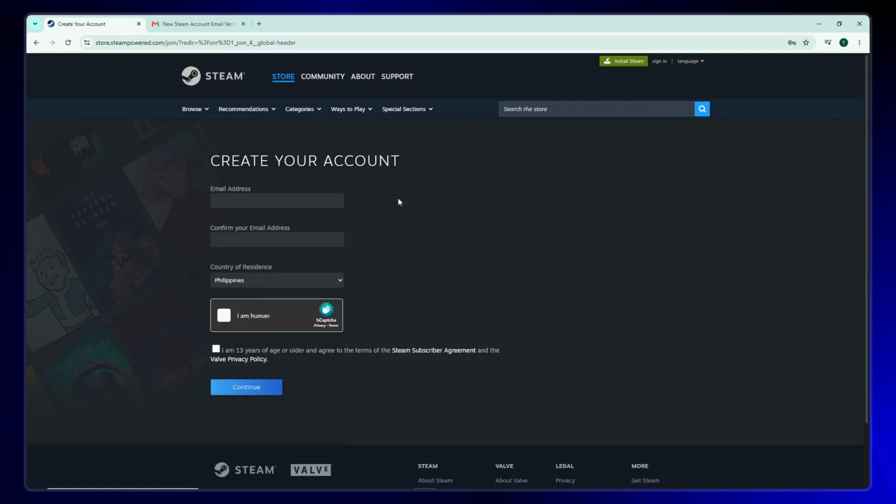Now you'll need to enter your email address in the first field. Make sure you use a valid email address that you have access to, as Steam will send important verification information to this email. After entering it once, you'll need to confirm your email address by typing it again in the second field. This double entry system helps prevent typos and ensures you've entered the correct email.